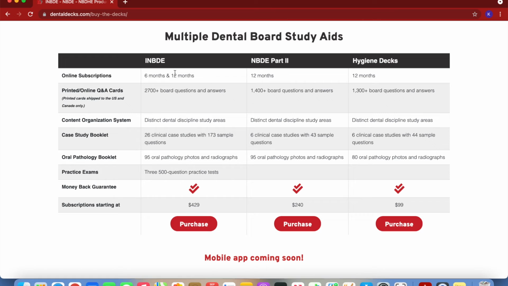These are what they offer. We want the INBDE. It's $429. It offers a 6 month and 12 month online subscription, 2,700 plus cards, and it's so nice. There are radiographs, pathology photos, 500 questions to practice, and so on, right? So we really like this.